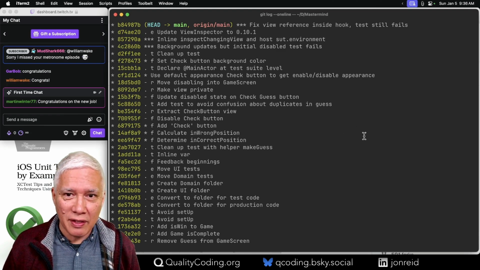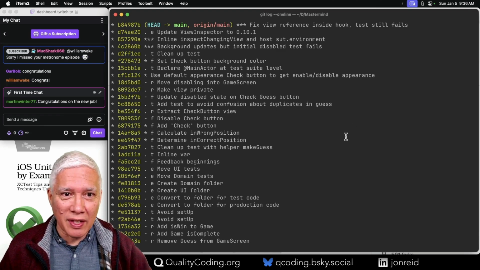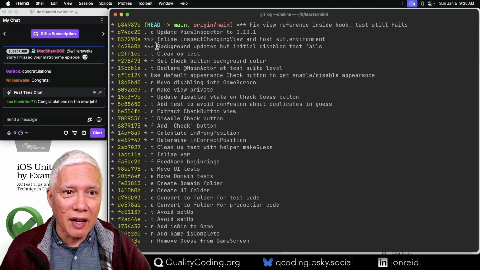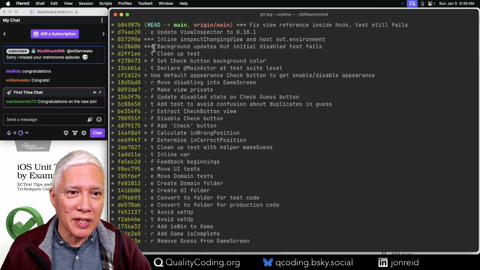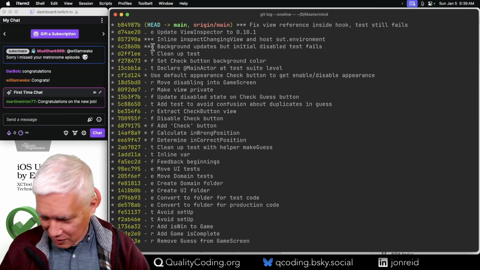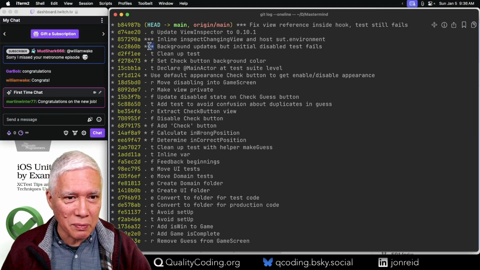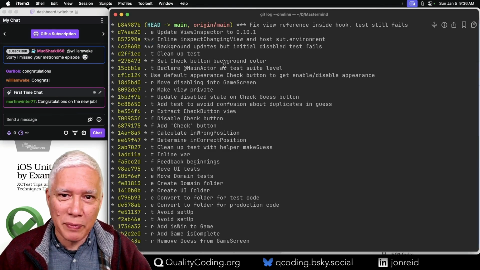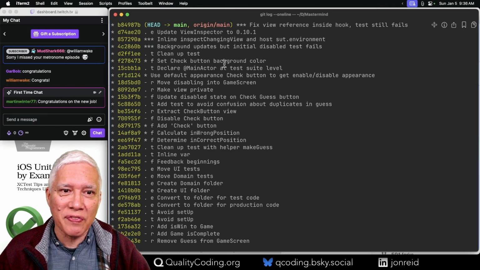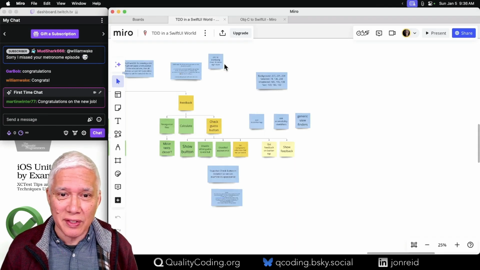All right, let's get into Mastermind. And where we left things, you can see I just made up a notation here of 3 stars for this is bad and broken. Background updates, but the initial disabled test fails. I have a memory of this.